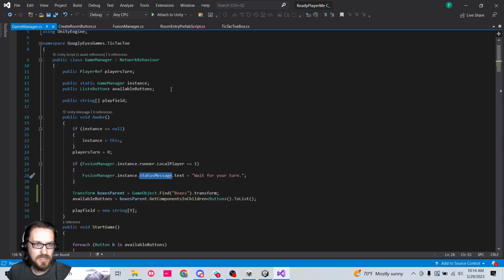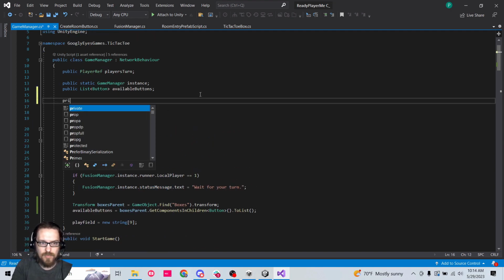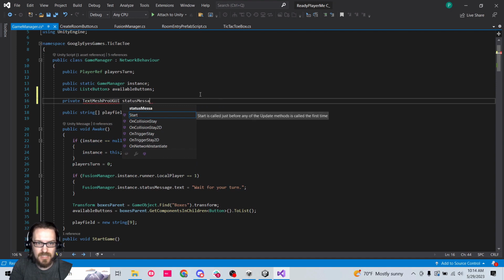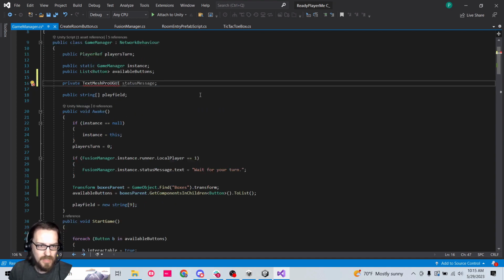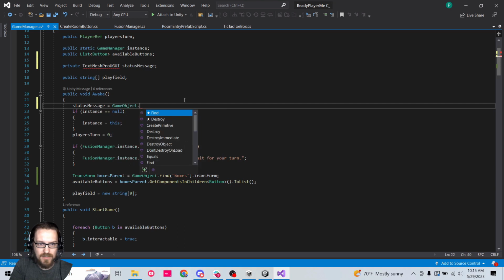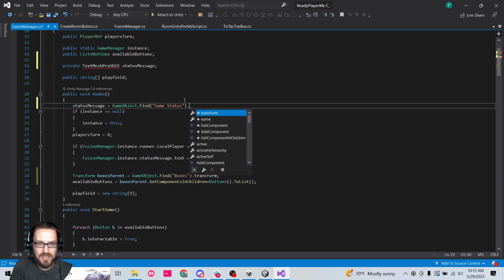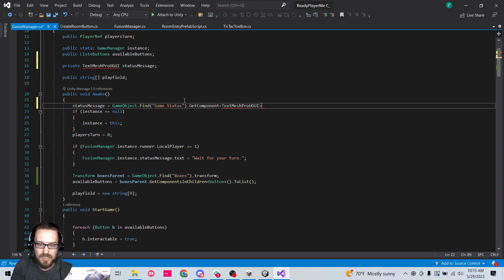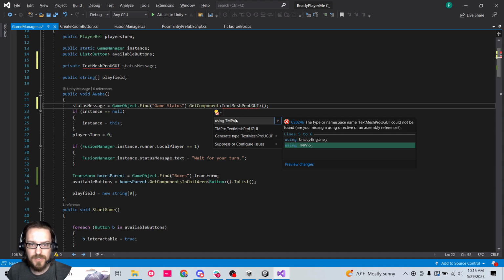we need, let's just do a private TextMeshProUGUI status message, and then on awake, status message equals GameObject.Find this bad boy .GetComponent TextMeshProUGUI. We got to add the namespace, Alt Enter.